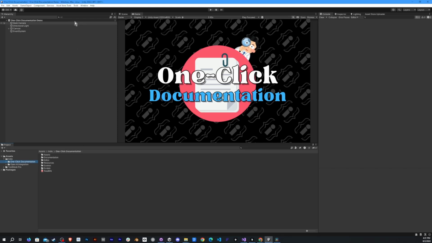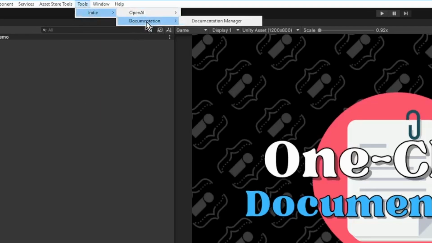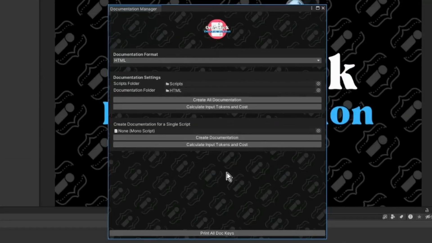Let's open the Documentation Manager editor window by going to Tools, Indie, Documentation, then Documentation Manager. This opens the new editor window, which I've given a fresh new look. I've also added more documentation formats. We now have options for Markdown, HTML, and text. In this video, we'll use HTML because I like the way it looks.